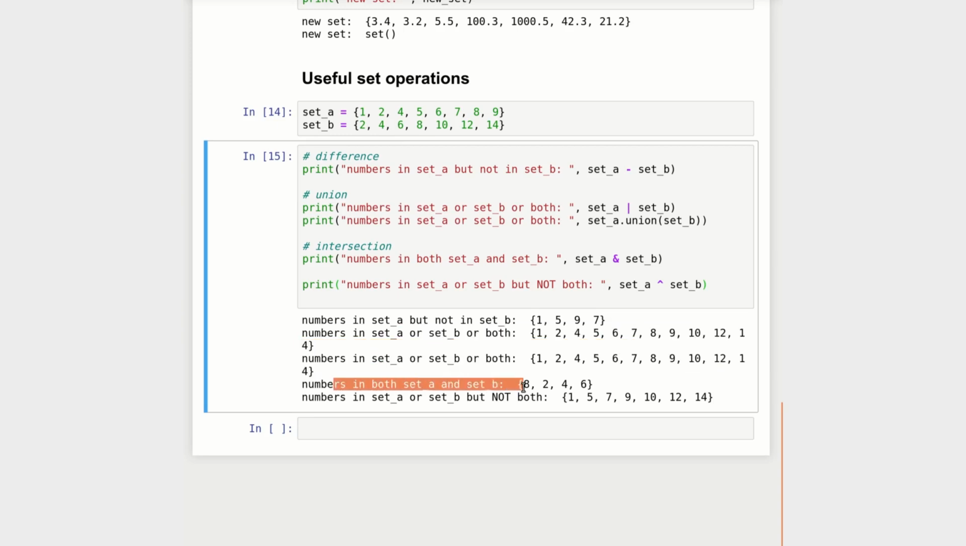Then we have the numbers that are both in set A and in set B. So 8, 2, 4, and 6 are shared between both of them. That's the intersection. And the last but not least is the set A numbers or set B numbers, but not in both. So it's either in A or in B, but nothing between them. So these are the useful operations on sets that allow you to manipulate sets, even if they have large number of elements. And then you can check if certain values exist in a set or not, and you can do all of your set mathematics using this functionality.